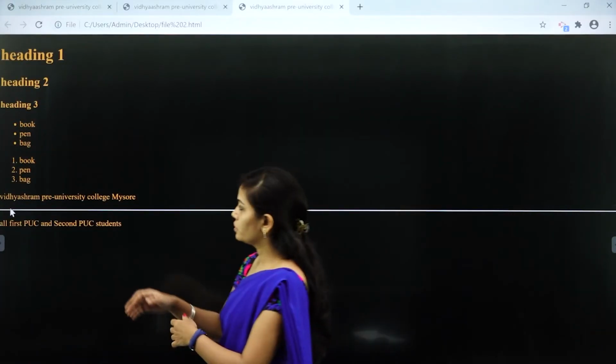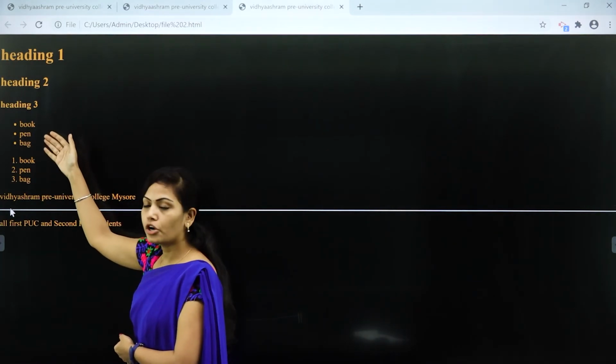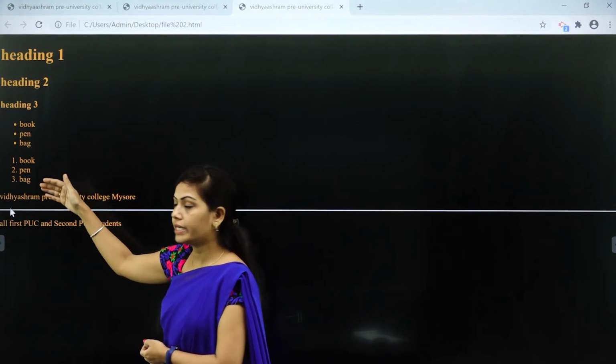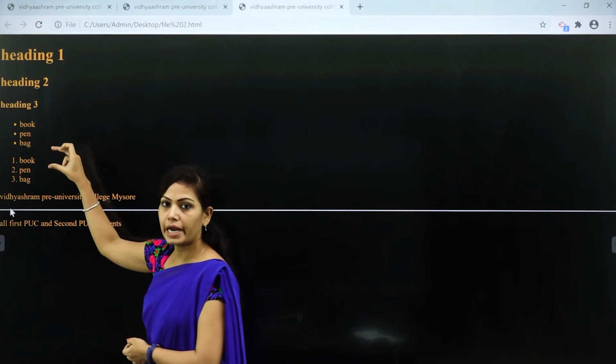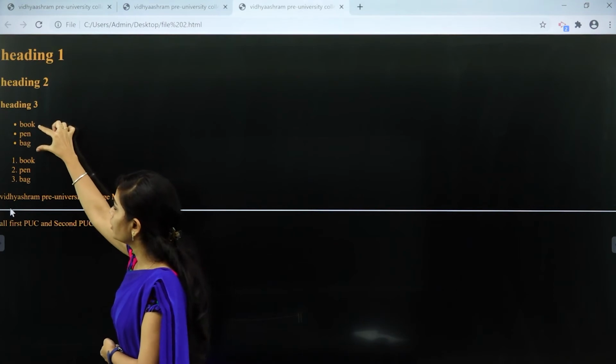So here you just observe this unordered list and ordered list item. In the unordered list, I have added book, pen and bag. In the ordered list, I have added book, pen, bag. So this is your unordered list item. It's showing in bullet format, right? So this is your unordered list.